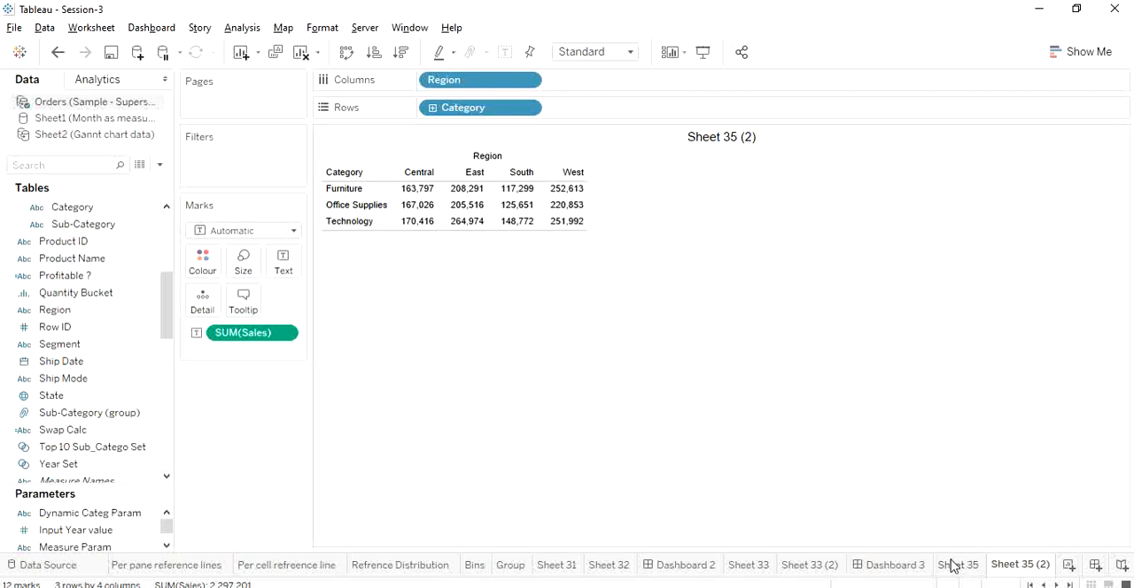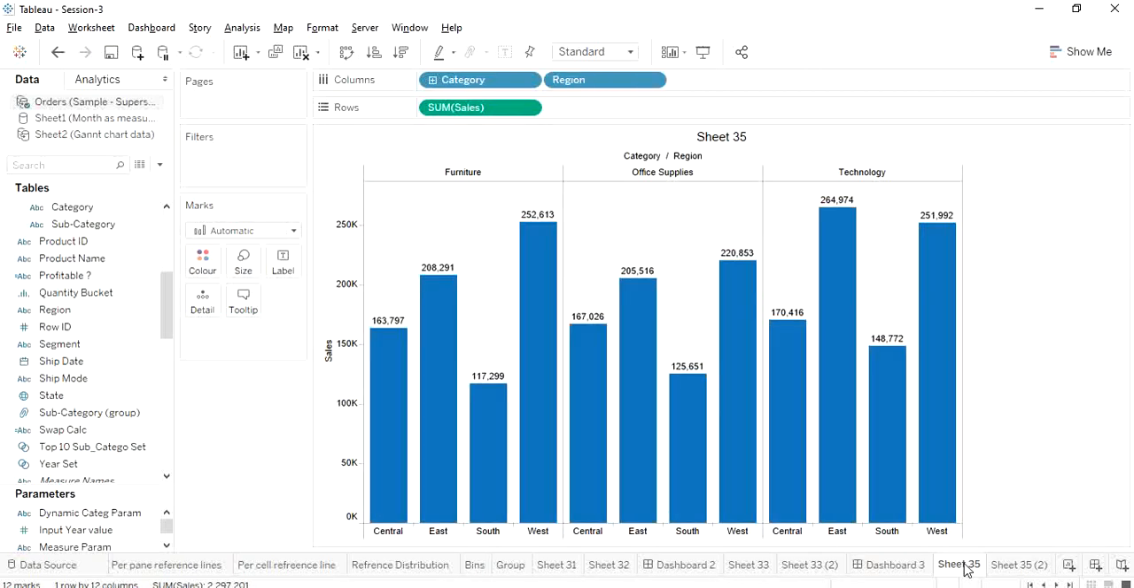Okay, now look at here, Technology West. You can see this bar 251,992. So there is no way it can go wrong because we are not doing any calculated field right here. We are just bringing the measures and dimensions onto this. So it will always give you the accurate result unless your data itself is wrong. So the question can be, you can ask about data, but you cannot ask about these visualizations.